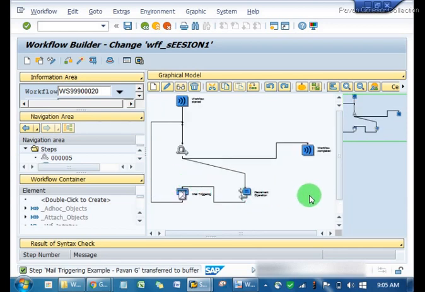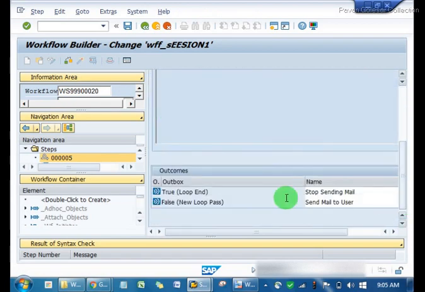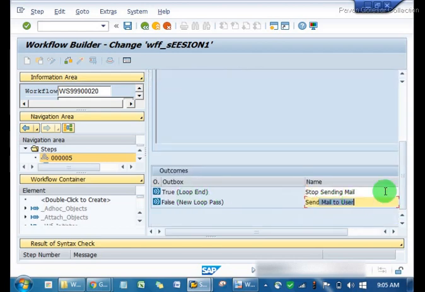Okay, so this workflow will get initiated over here, started over here, and then it will go to the loop. The variable is this LV counter. Condition is अगर ये भाई 0 होगा तो रिटर्न करो ट्रू, मतलब लूप एंड होगा, और स्टॉप सेंडिंग मेल. अगर इसकी वैल्यू 0 नहीं है तो तब तक मेल सेंड करते रहो.